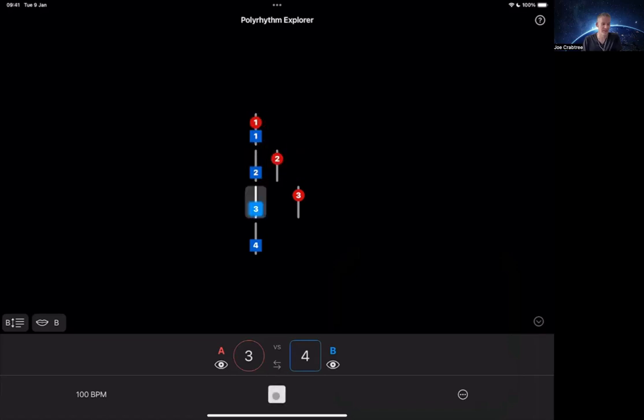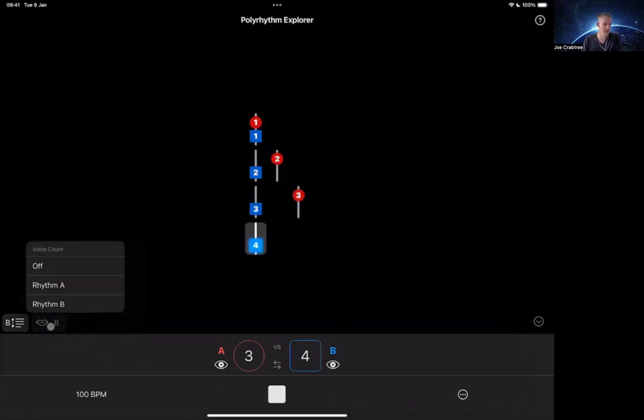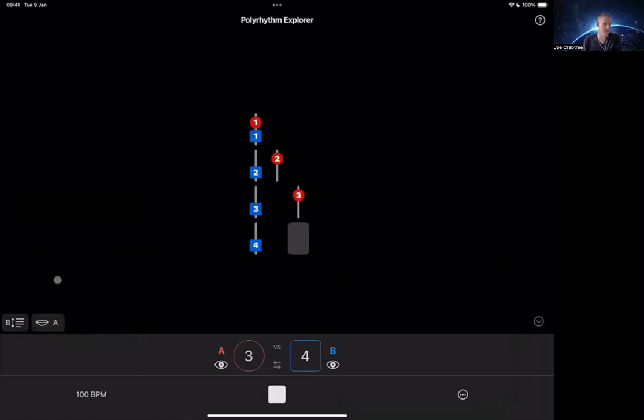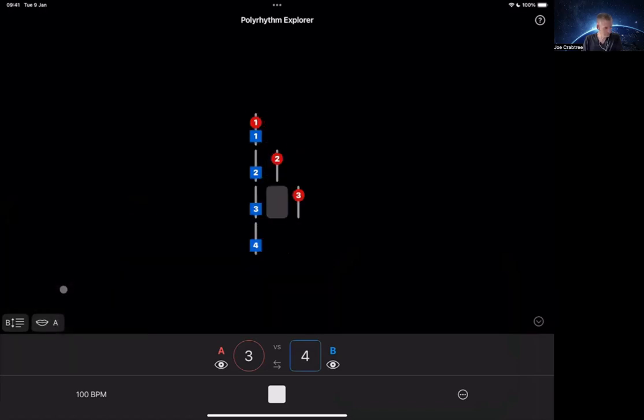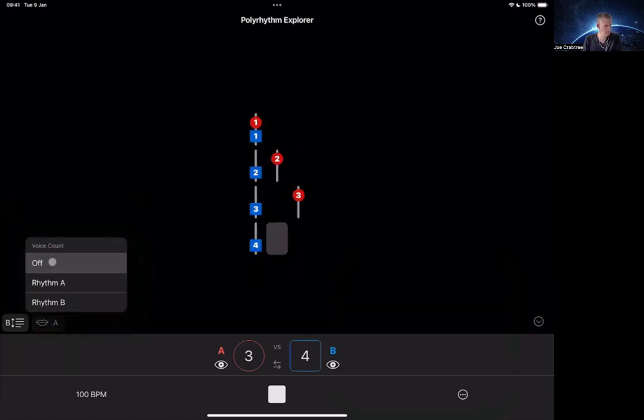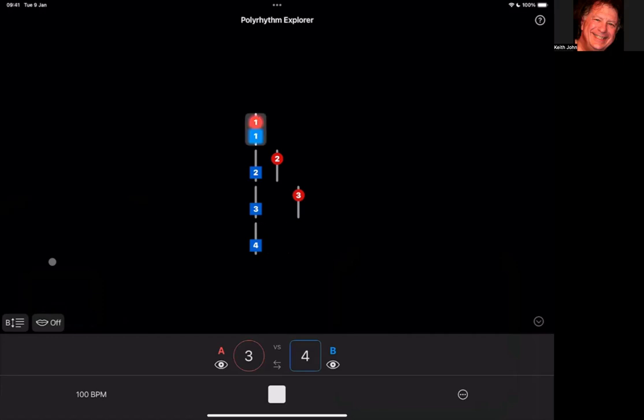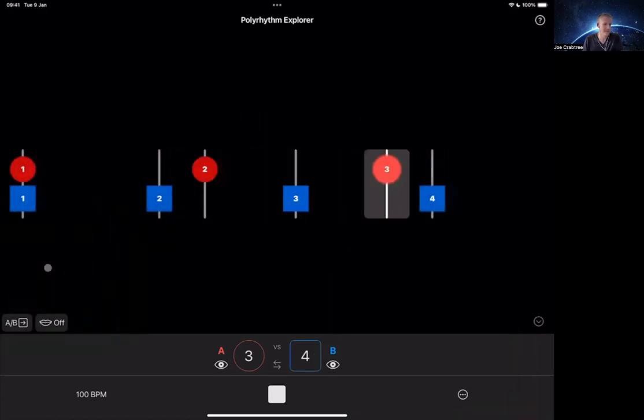1, 2, 3, 4. 1, 2, 3, 4. 1, 2, 3, 3. 1, 2, 3. 1, 2, 3. 1, 2, 3, 4. 1, 2, 3, 4. 1, 2, 3. 1, 2, 3. So that's your 3 against 4 polyrhythm laid out in a grid, which makes less sense when you can't see the subdivisions. We can go back to the linear layout.